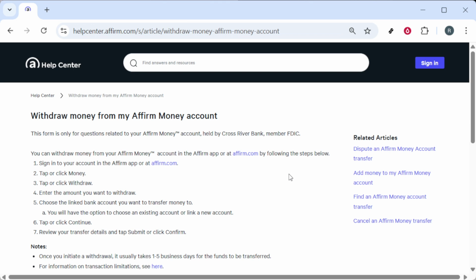First, open the Affirm app on your phone or go to affirm.com in a browser and sign in. Make sure you're logging in on a secure connection and that your app is up to date. That helps avoid sign-in hiccups. Once you're in, head to the Money section. This is where your Affirm money balance and tools for managing it live.